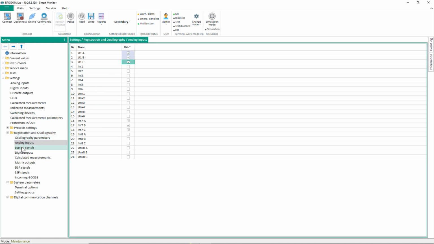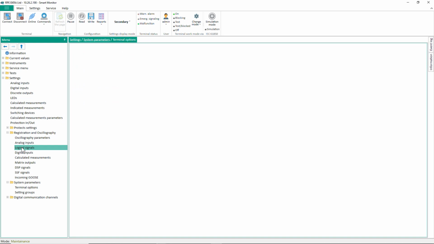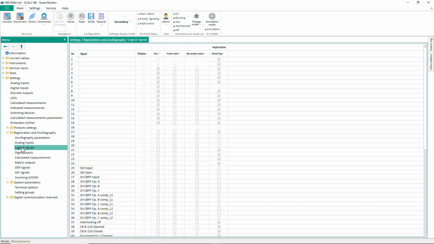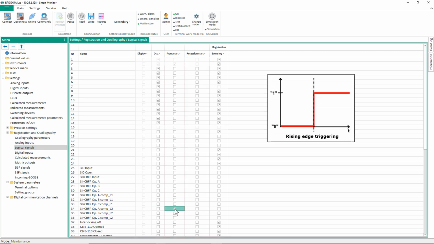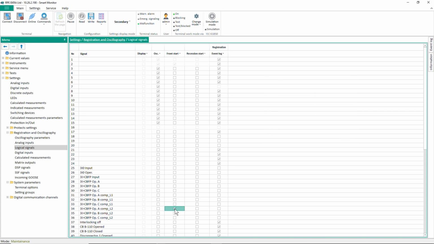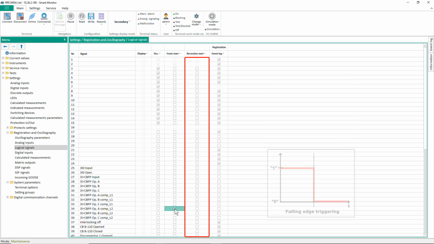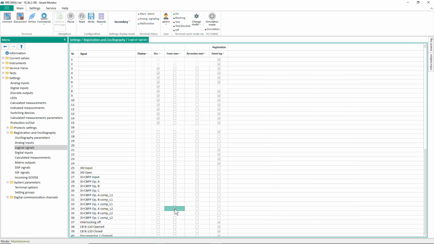Signals of the logical signals group can be selected as a condition for oscillography start by checking the box in the corresponding column. If the rising edge triggering is selected, the oscillography will start only when the state of one of the assigned signals will change from logic 0 to logic 1. The oscillography starts similarly if the falling edge triggering is selected, only in this case it starts when the signal changes from logic 1 to logic 0. For convenience, it is possible to check or uncheck the whole column of signals.